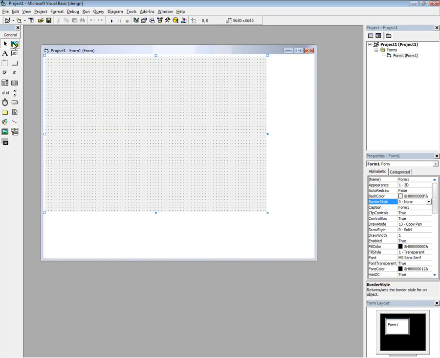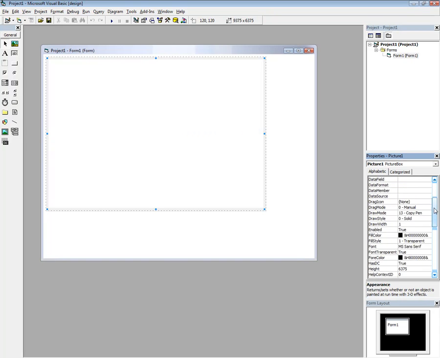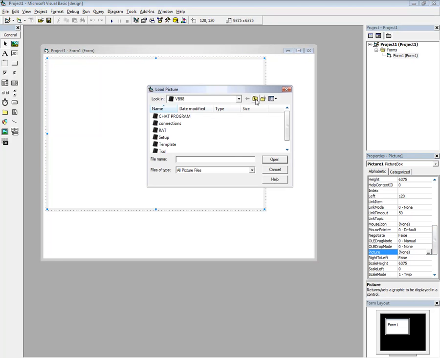What we're going to do now is come over here to the left to our picture box tool. We're going to draw out our picture box here. Let's change the border style to none. Once again, on the appearance, we'll make it flat. Then we're going to scroll down the right side here and go to the picture.